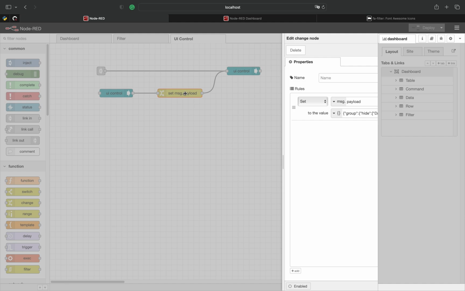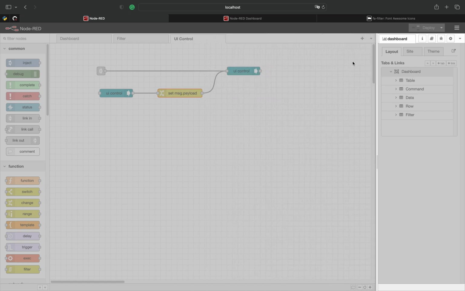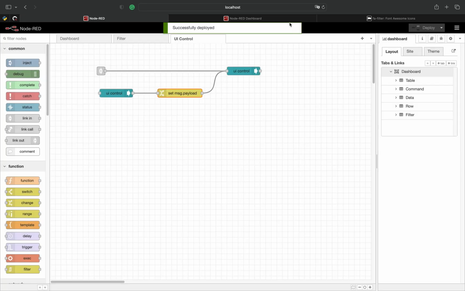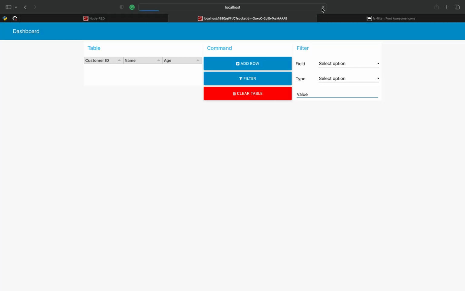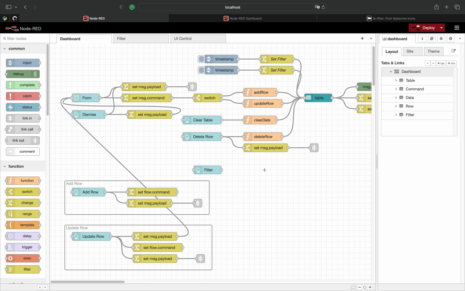Next, we add the filter group to our UI control flow, so it gets hidden when a new user connects. As we see, the filter group is hidden after reloading the dashboard. When the user clicks on the filter button, we want the group containing the filter options to appear.